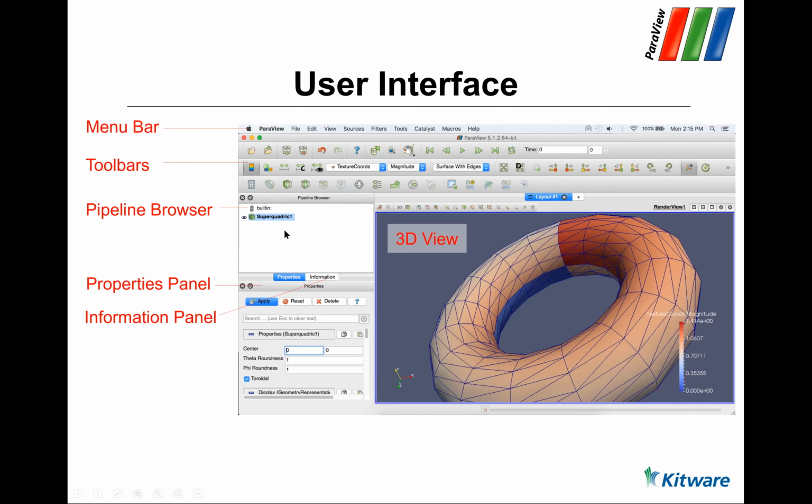Here on the left, it's the pipeline browser. So the pipeline is the series of algorithms that you're going to execute to produce, analyze, and visualize your data. We call the algorithms filters, or pipeline objects. And then you have two panels here, the properties panels. The properties panel lists properties for filters, so you can change the properties on each filter, and that will modify their processing. This is how you customize your visualization and your processing.